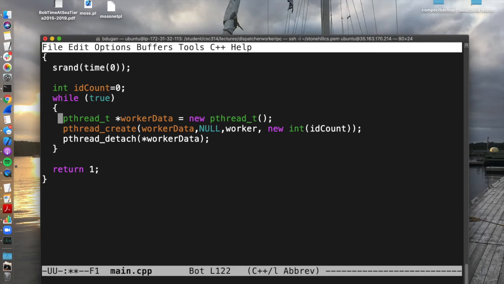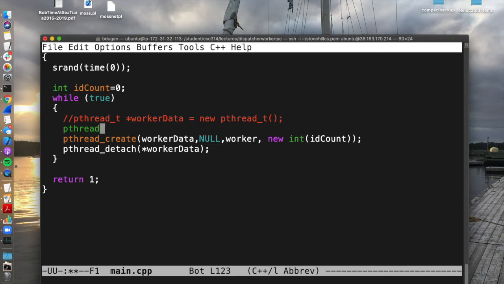So we've got kind of a generic way of creating, well, so it's weird that I did this dynamically created pthread on the heap, right? I could have, alternatively, done this. I'll just comment that out for a second and write down pthread_t worker data.